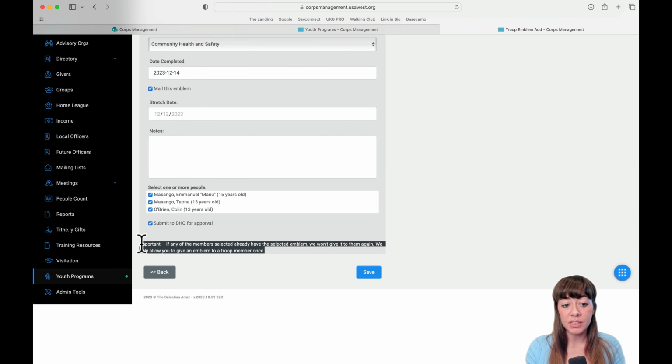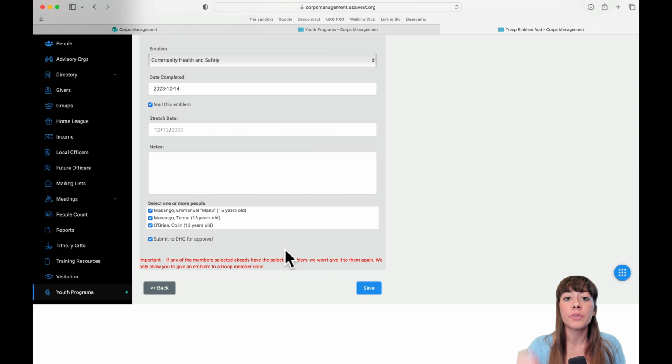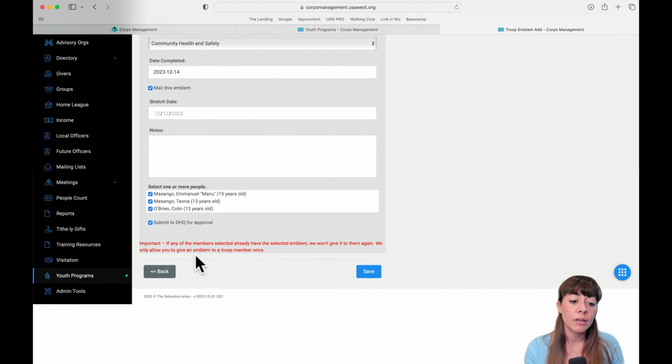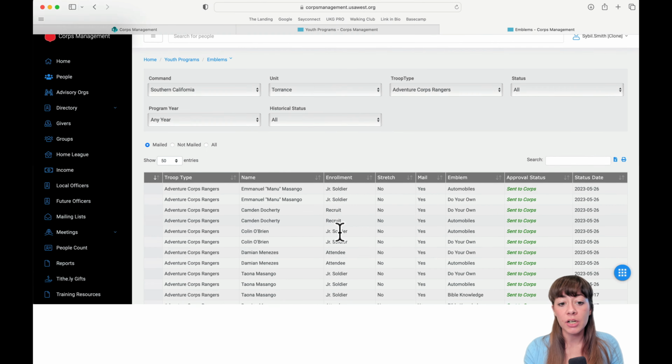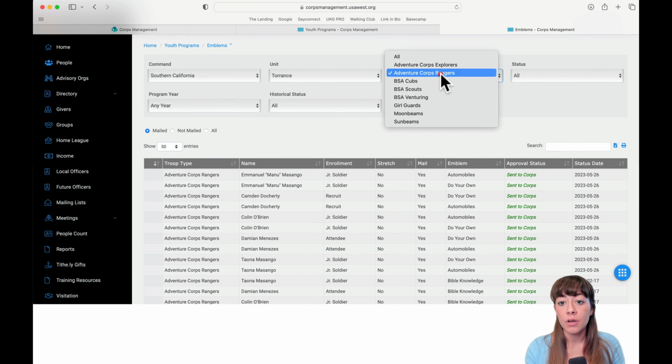And the system is very smart. So it goes through and it tells you, okay, this kid has already received this emblem, so you don't need to worry about giving a new one, okay? If there's a problem there, just contact your DHQ.